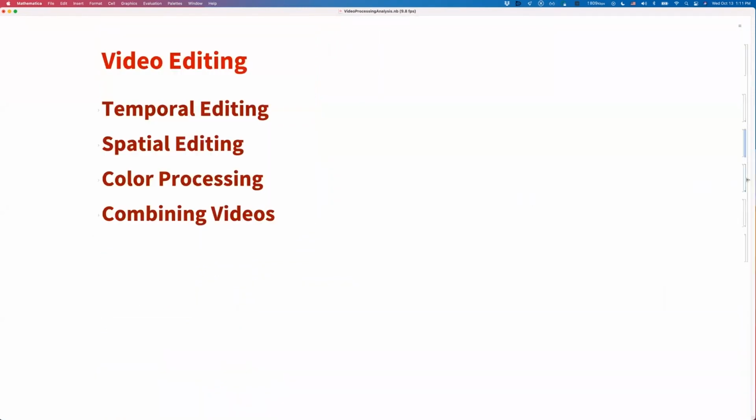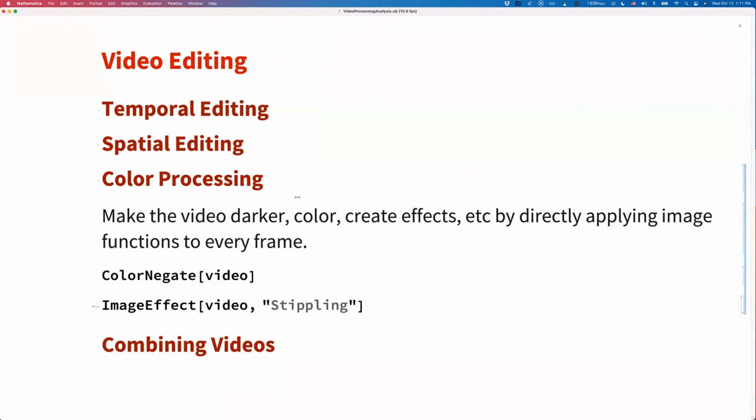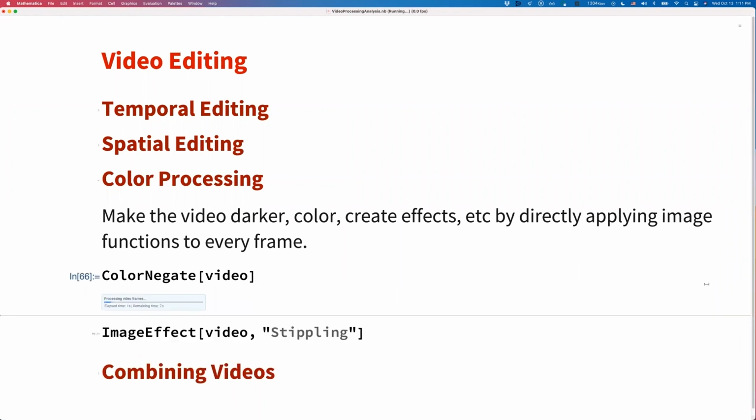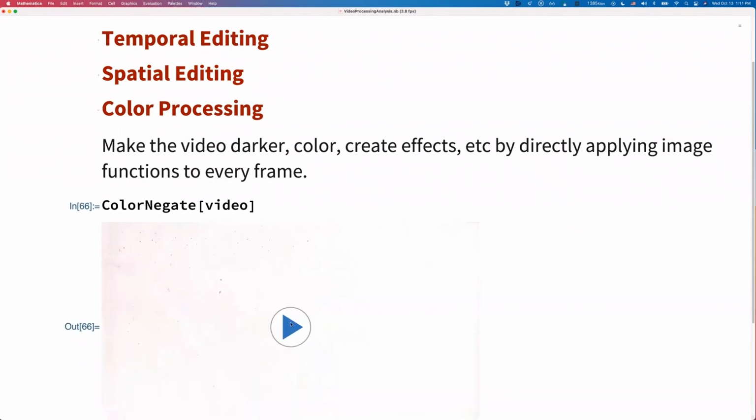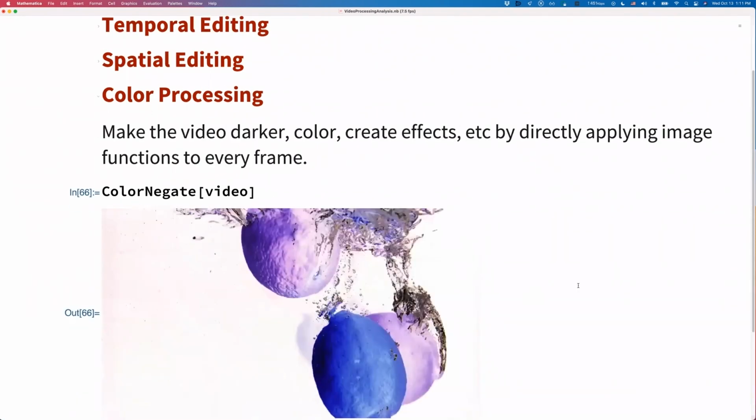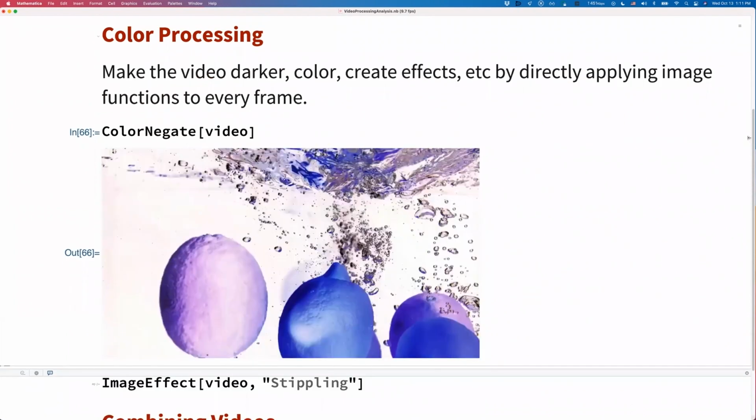Along with that same effort, we added support for more image processing functions to accept videos. Like in this case, we are running color negate, which let me run. It's not going to take long, just for you to see what the performance is. This is the full 9-second video. It has to go through frame by frame to compute the color negation on every frame. And there it is, the negated version of that original video that we had.